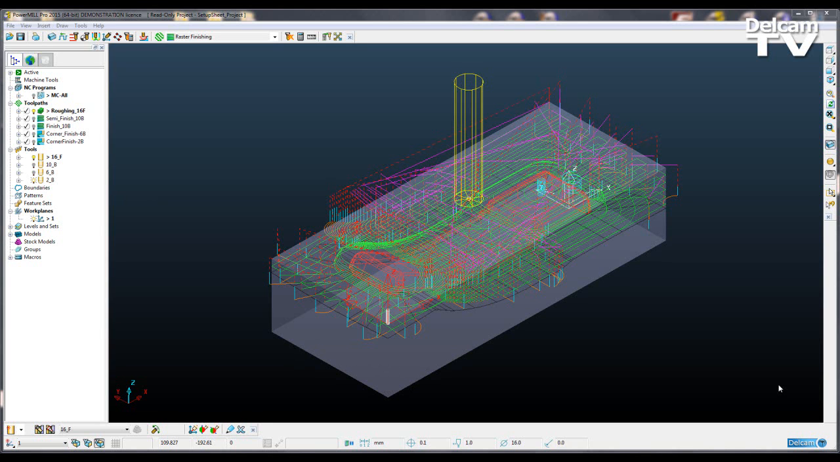I'm going to demonstrate how to use setup sheets within PowerMILL. So first of all, I've got this project open like so. I've got an NC program and a number of toolpaths.